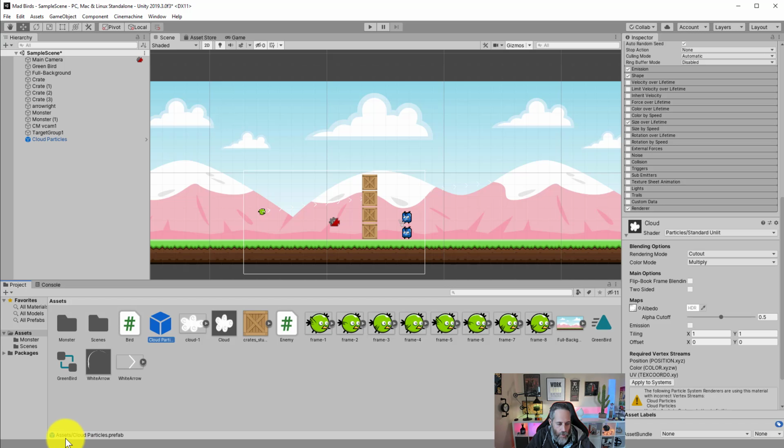We'll look here at the extension. It changed to cloudparticles.prefab, and our icon changed here. The color changed. We even got this weird little button to go into prefab edit mode. So what this is, is a reusable object that our other objects can reference and create their own copies of.